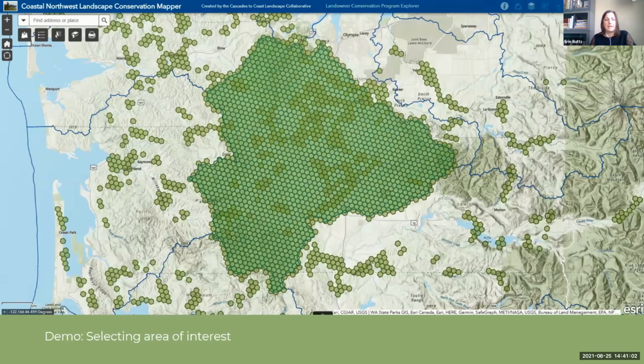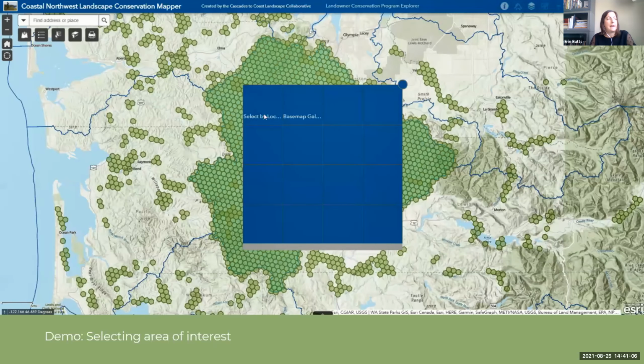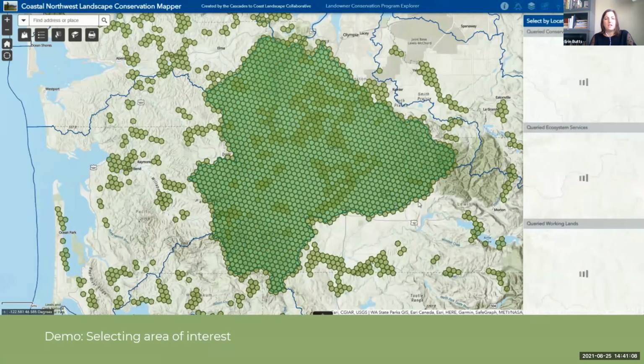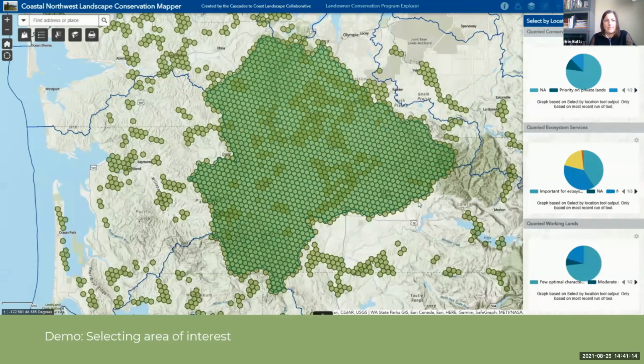So now that I've run that select by location tool, the select by location infographics will now be populated. So I can take a look at that and get a graphical display of all of the data that I've been looking at within the mapper. So again, if you hover over the different pie charts, you will see the number of planning units or the percentage of the area that falls into each category. There's working lands characteristics throughout this whole area.